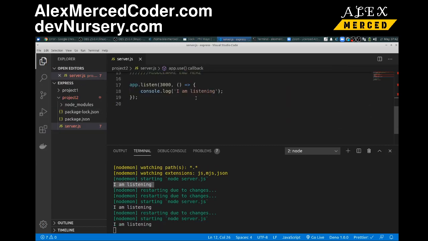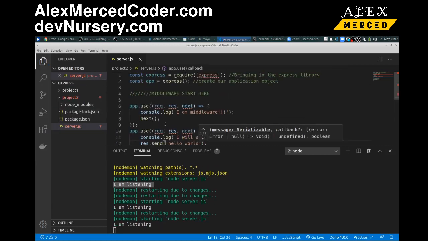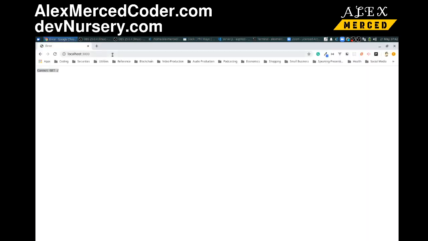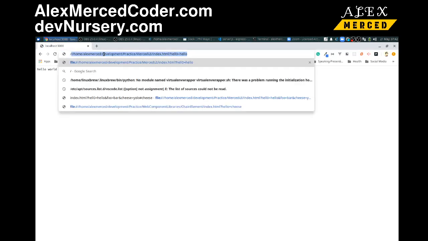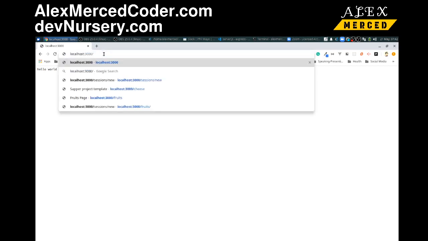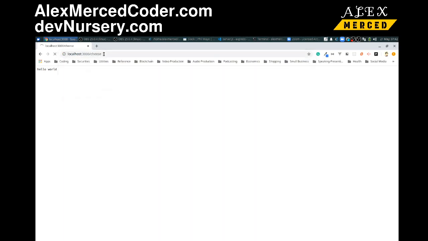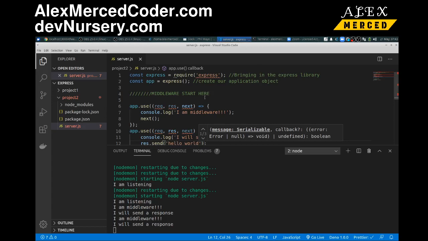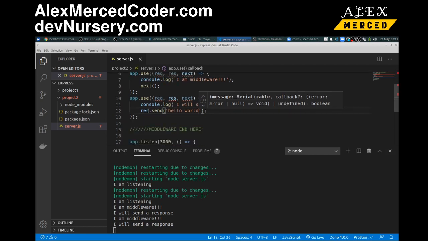Save. And since none of this is really route specific, literally anything I can type in will result in getting that response. So if I hit localhost 3000, see, I get hello world. If I type in localhost 3000/cheese, I'll still get hello world. The reason is that technically the way I wrote this will hit every route. This middleware will run for every route. That's not super fun.